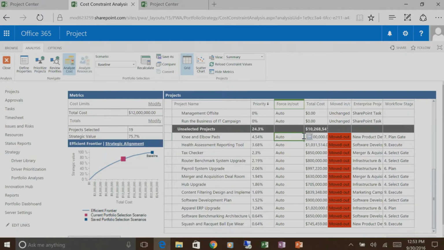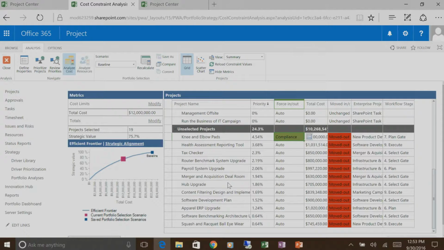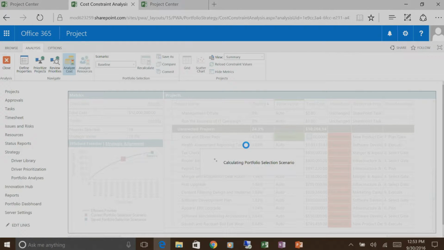So let's say we have to do knee and elbow pads. There's no way we're not doing that. It's a great project name. And let's say we have to do it for compliance reasons. So I'm going to force it in for a compliance reason and recalculate the portfolio now.